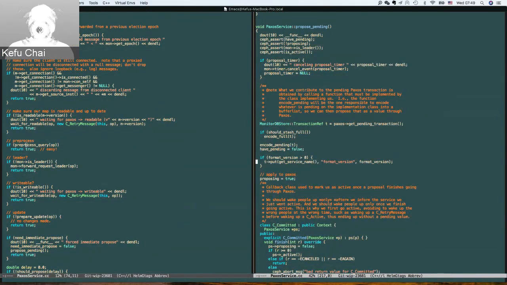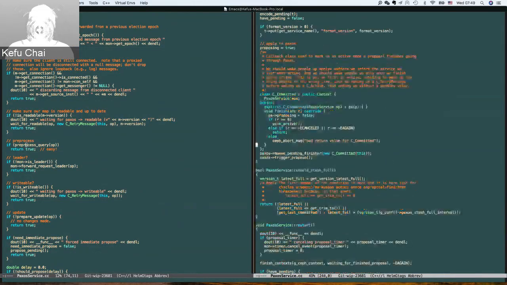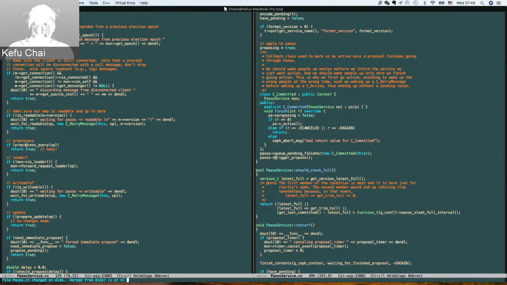And we also piggyback quite a few metadata changes along with the data changes. Here we want to propose a package and send it over to Paxos to get it applied. Once it's done, we will call this. We won't go into the details of this. Let's go to Paxos.